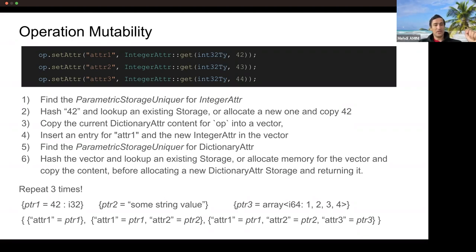And something I don't even show here is that the keys are also attributes. So we also need to do the same thing for the key. Those are steps that are missing here. When you use a string here, we have first to hash the string, look up if it already exists in the context. Otherwise, we copy this string into the string attribute storage and return a unique pointer to it. And so we're going to repeat all of that three times. What does it look like?